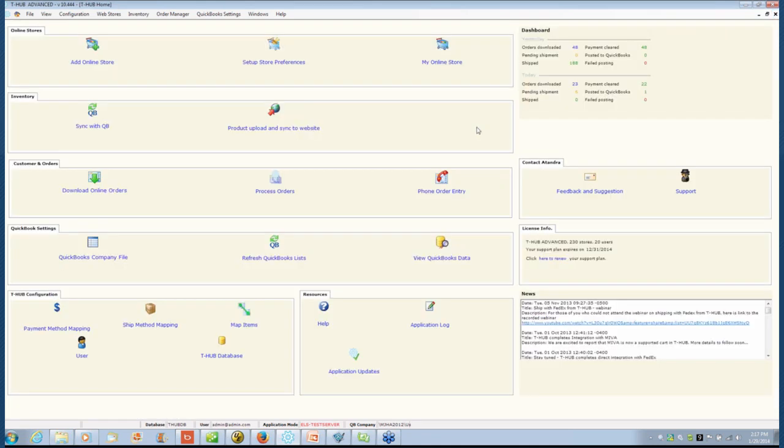Now let's go through the preferences, and then I will walk you through the inventory part. So all the preferences are set up in this one place, set up store preferences.